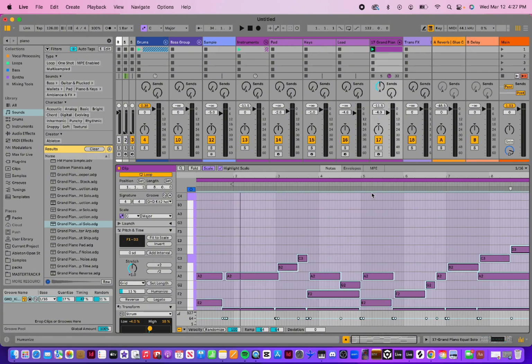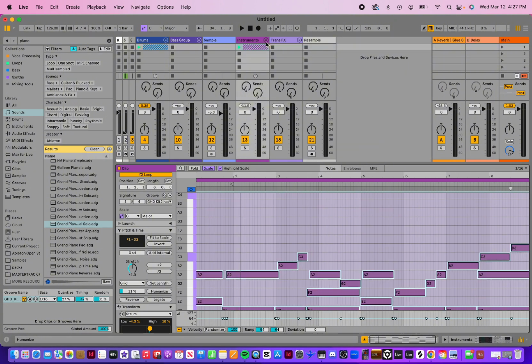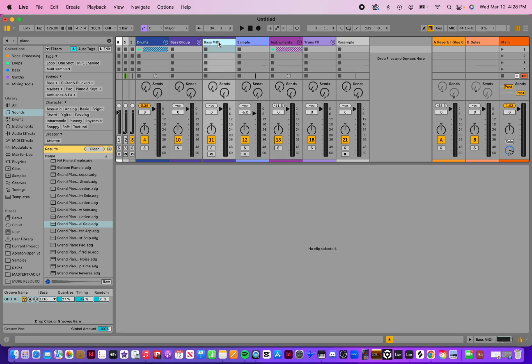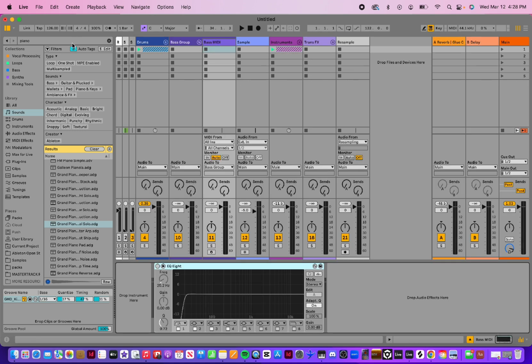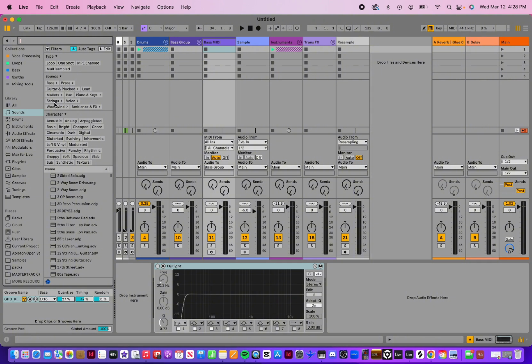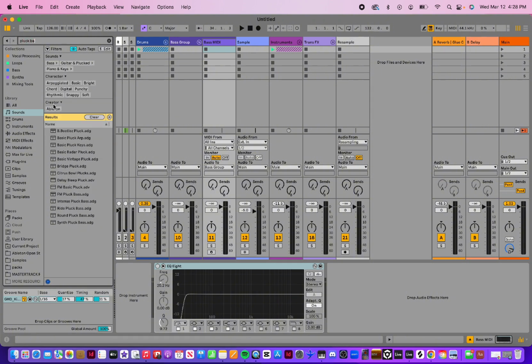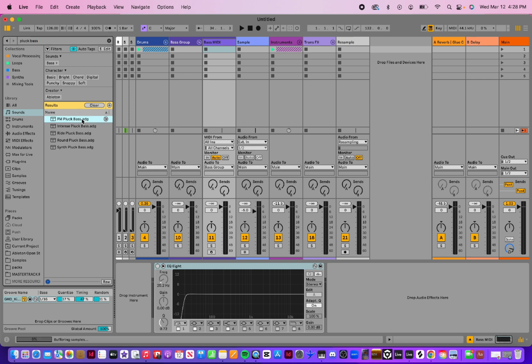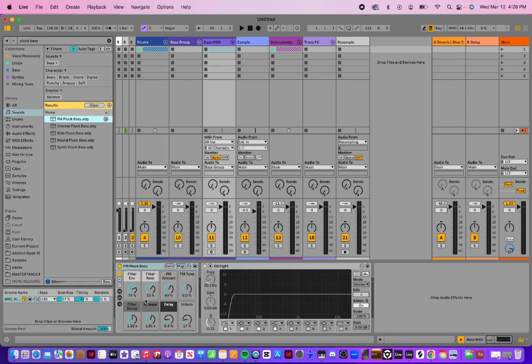So we've got these long held chords. This is kind of making me think that maybe a simple plucky bass would be fun. So let's just go back to the browser and try a pluck bass. FM pluck bass. That could be good.